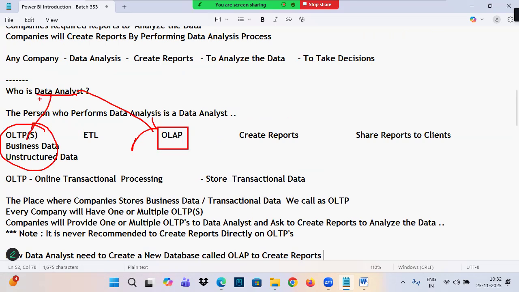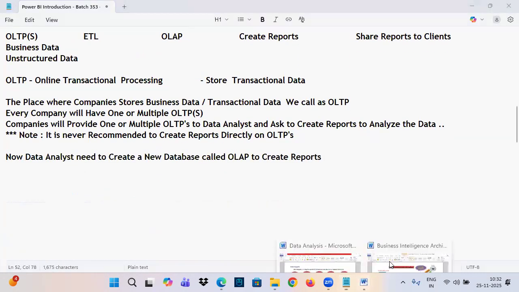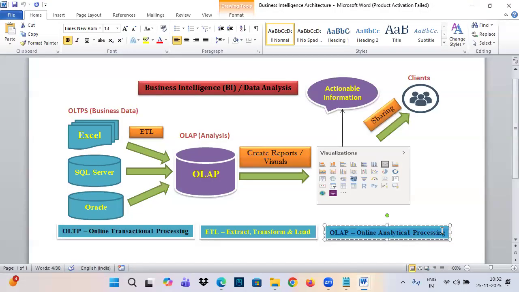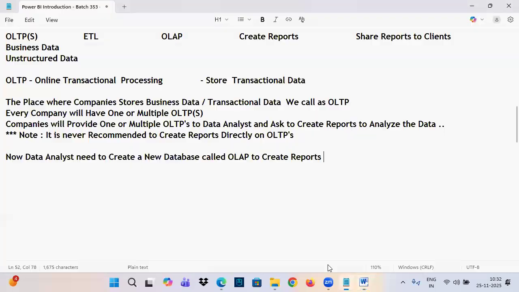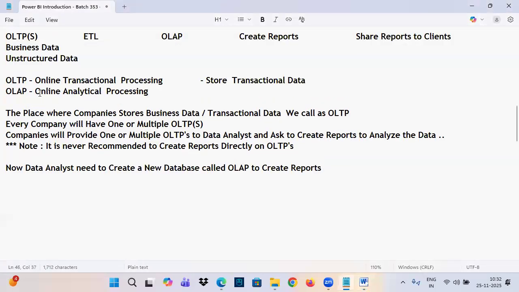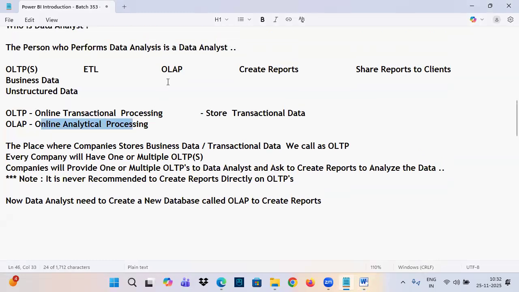OLTP will be provided by the company. This OLAP will be created by the data analyst. Remember that. What does OLAP stand for? OLAP stands for online analytical processing. I'll tell you how it got this name. It's a new database, right? We need to move the data from the OLTP database to the OLAP database.